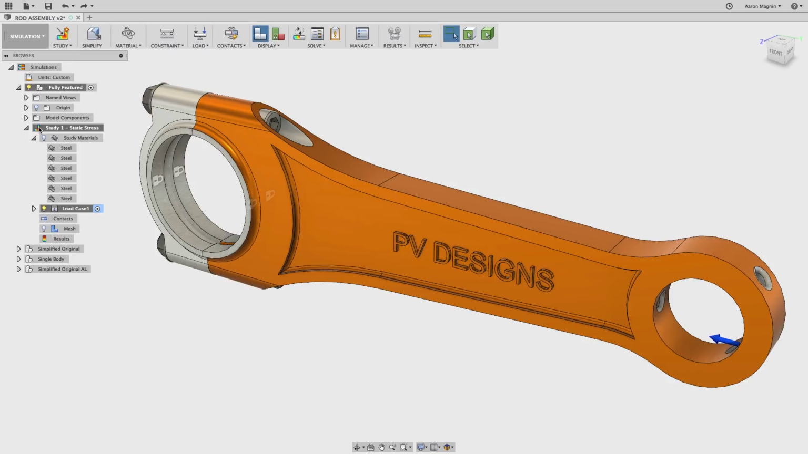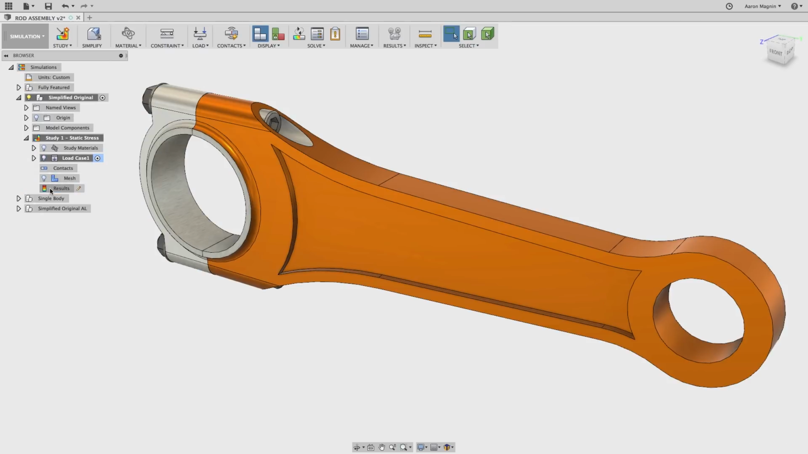The first is the fully featured version, representing the as-built, with every last detail, including embossed text, small fillets, and so on. You'll also note the generic steel material definition. From there, I clone the simplification model with the study setup and use the remove feature to get rid of some of those details previously mentioned.